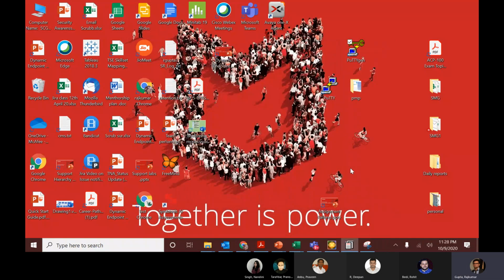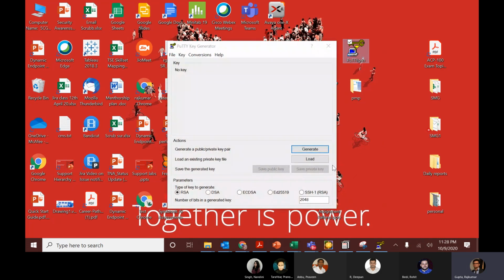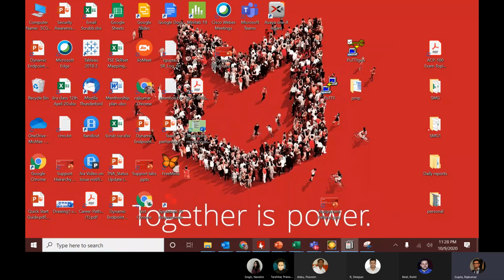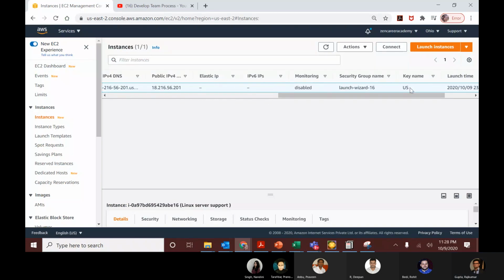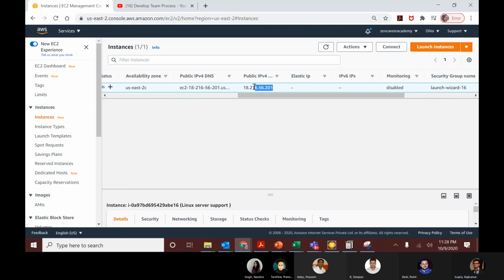So what have we done? We've created an instance of Linux. Because we are connecting from a Windows box to a Linux machine, the PEM file will not work. We need to convert the key into a PPK file. We are taking the help of PuTTYgen software. You load this PEM file, convert it to a PPK file, and save it. Job's done. So I have a PPK file. Now, you want to connect to this server. You already have a key, which is converted into a PPK file. What do we use?